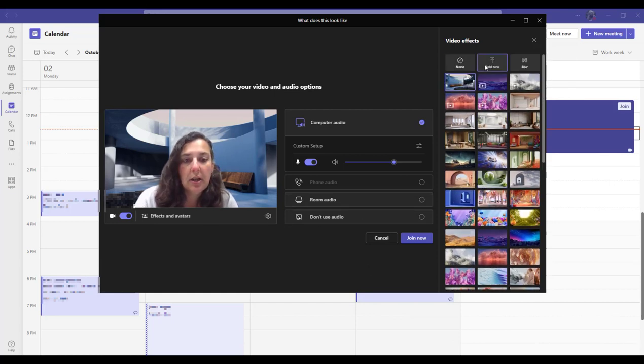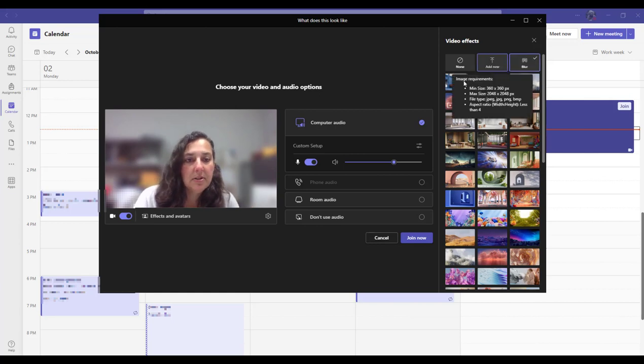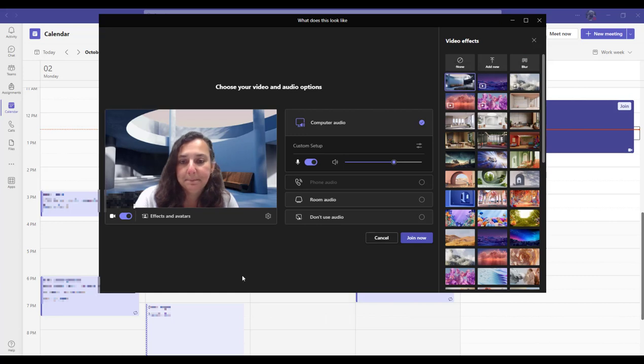In addition, you can add a new one by clicking here, Add New. So if you would like to add one of the Walled Lake backgrounds, you can do that as well. You can blur your background, your existing background. That is my office, and it is blurred so you can't see how much of a mess it is. But we're going to put our escape artist back on.